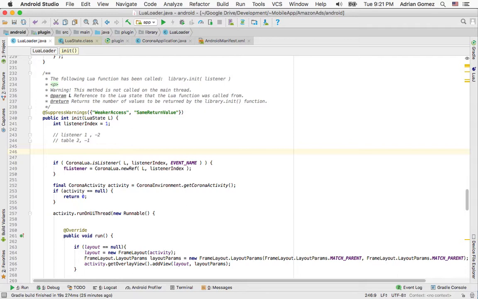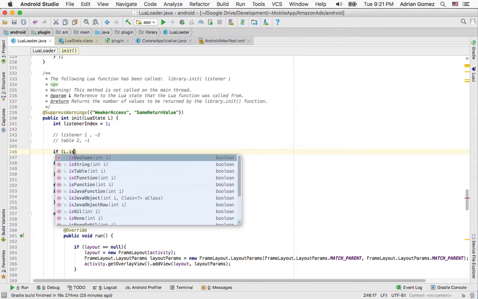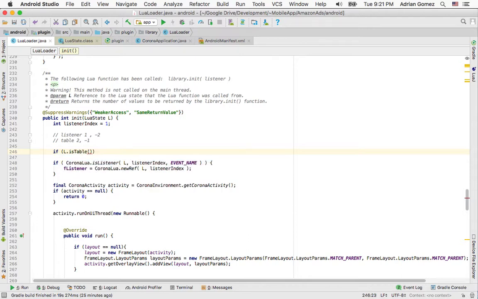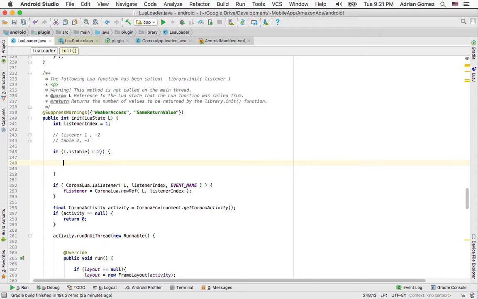So the first thing we're going to do is check to make sure that the item on the stack at 2 is a table, and we do that by saying if L is table and specifying the index. We could either put the -1 or the 2. I'm just going to keep them all positive for now because it's easier to understand.